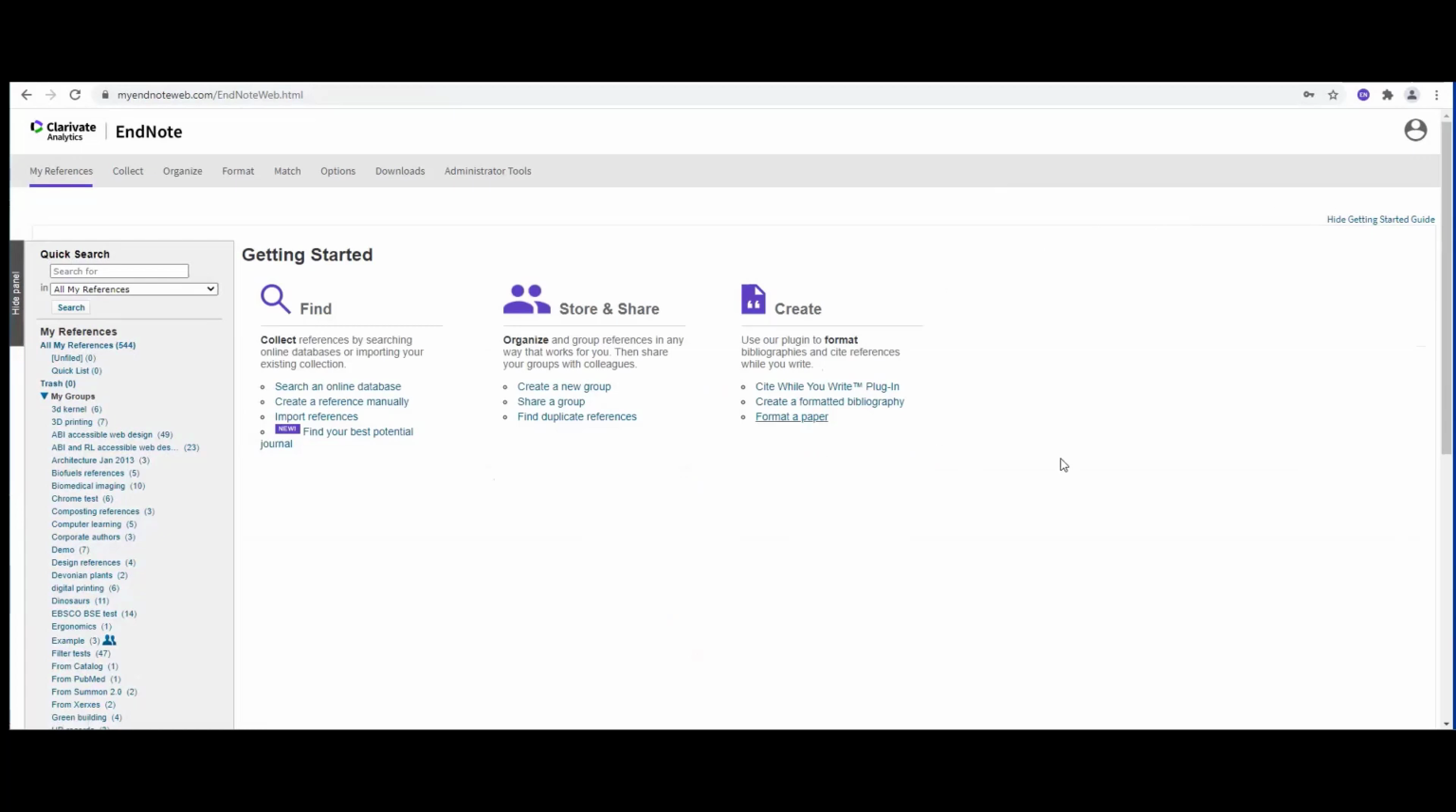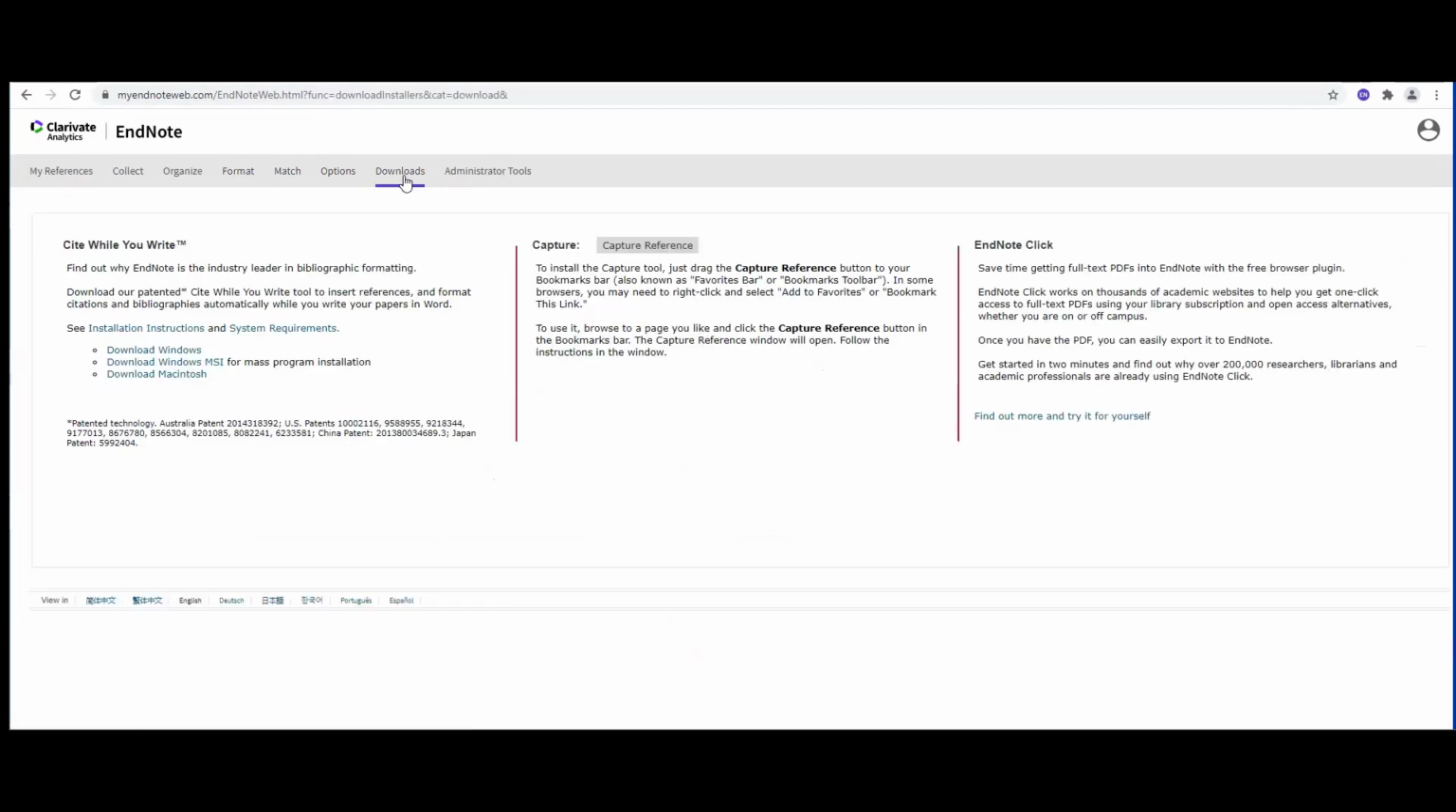As a new user, what you'll see is this Getting Started guide, which links out to different help documentation pages on EndNote's own website. And again, you'll want to go to Downloads and download. You can download EndNote Click from here, which I've already done. And you can download the Cite While You Write plugin for Microsoft Word, for Windows and Mac.